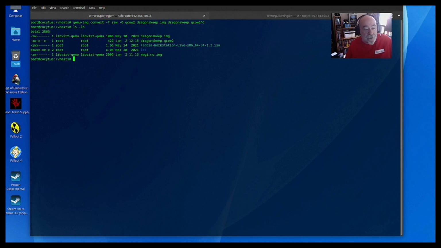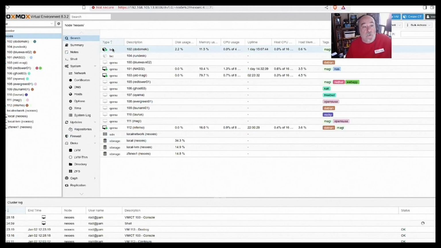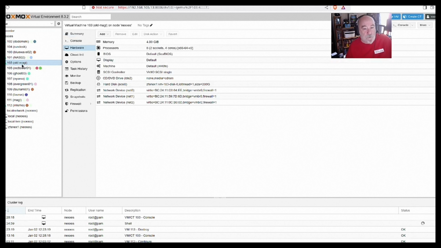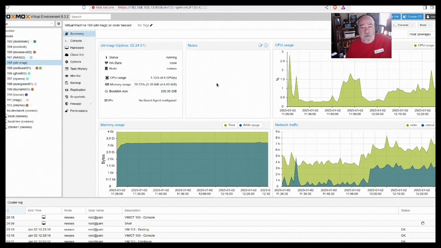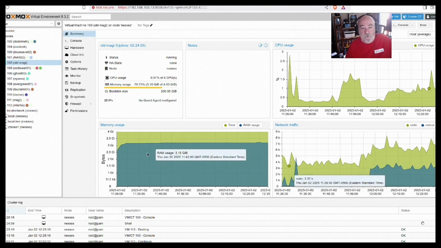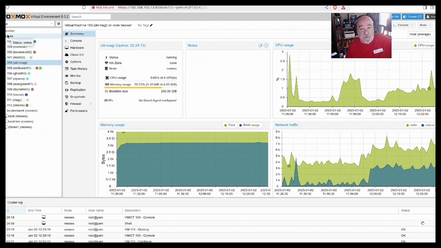So let's go ahead and bring up our Proxmox server. So this is Nexus. And the first thing we're going to do is create a host, and we're going to do Dragon Keep because I've already got Magi up and running. Okay, it's running great. Just kind of giving you guys an overview. So we're doing pretty good. Okay, so we're now going to do Dragon Keep so you guys can see what I did.